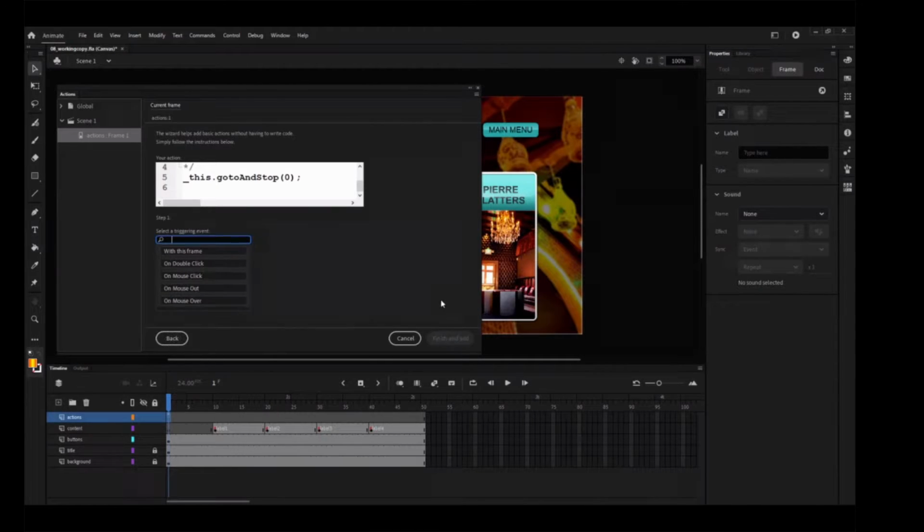Click Next. Step 2 appears in the wizard and asks for the trigger that will produce your selected action. Select On Mouse Click. On Mouse Click is an event that happens when the user's mouse is pressed and then released over the button. Another menu appears to the right. The wizard asks for the object for the triggering event. Select Main Menu underscore BTN. Click Finish and Add.